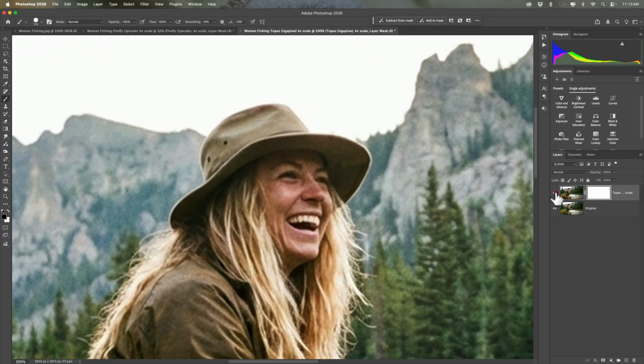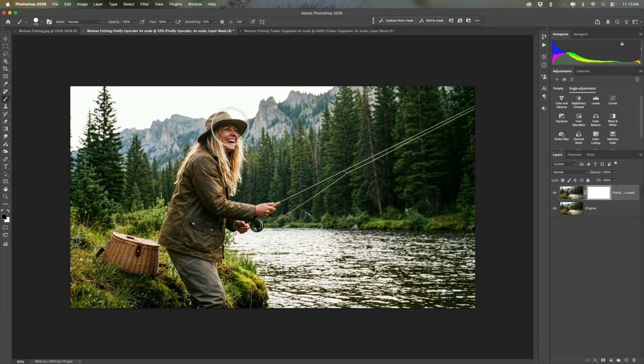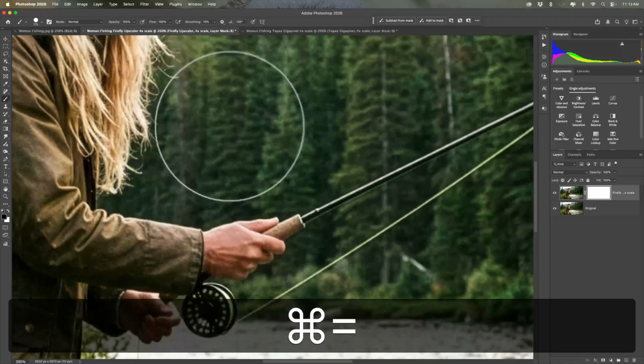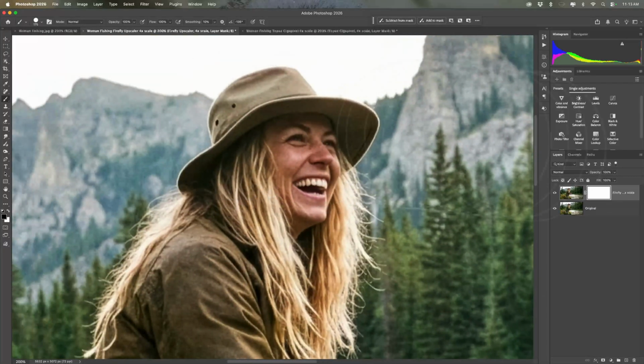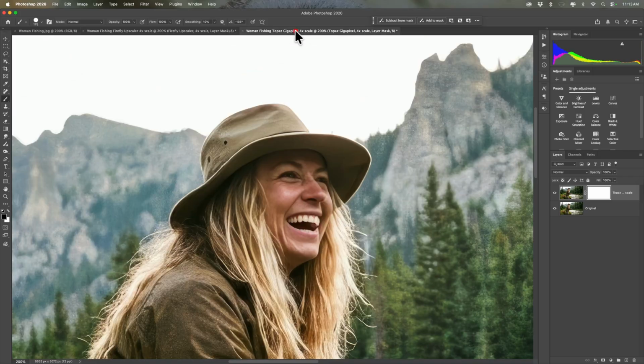It looks much better. And if we go back and compare it to the Firefly, which I probably shouldn't have maybe zoomed out, we could see that it is just much better than that. So there's the Firefly version, and here's the Gigapixel version.